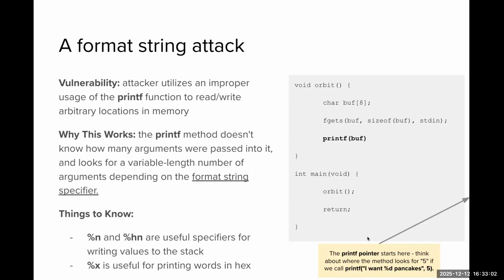And so things to know about this are %n and %hn. These are special formatters that allow us to write to specific addresses of memory. And so we would be able to overwrite parts of memory with maybe the address of shellcode, for instance.